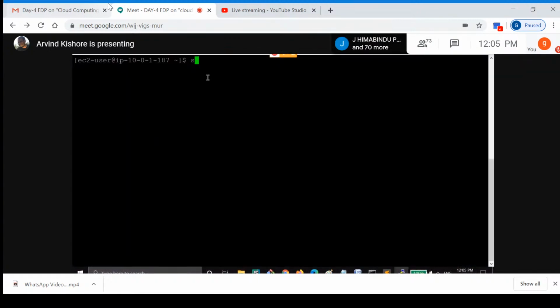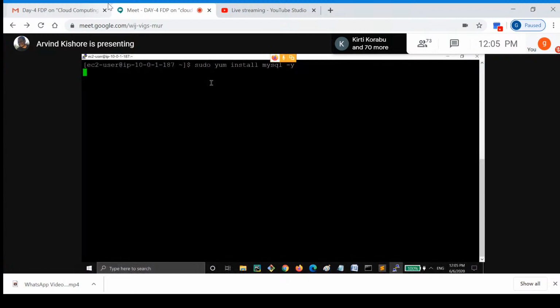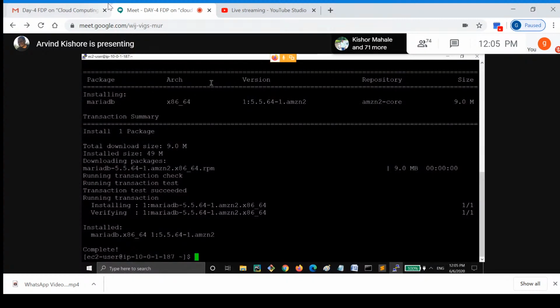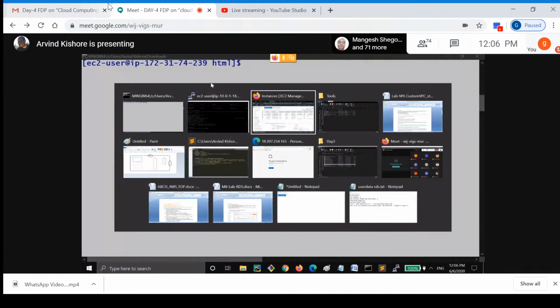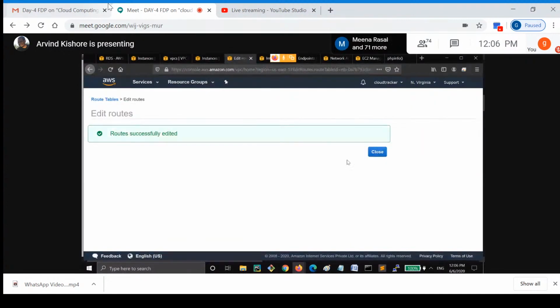So now let's try to install MySQL. Sudo yum install mysql. Fine. And see what happens. I have removed the route. It is doing it. Why? Because it takes time to implement those changes to your route table. Okay, so if we do it after some time, it is going to fail because we have removed this route entry.